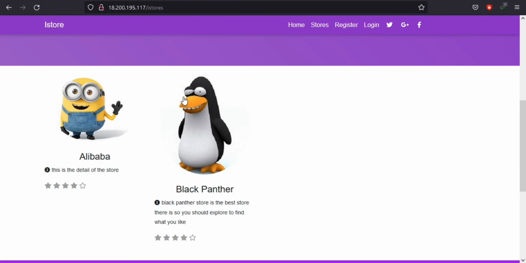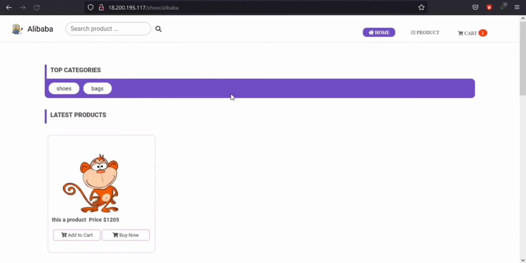So they will come up here. From here we can also access the store from the landing page, so that the clients can explore the stores that are already created.